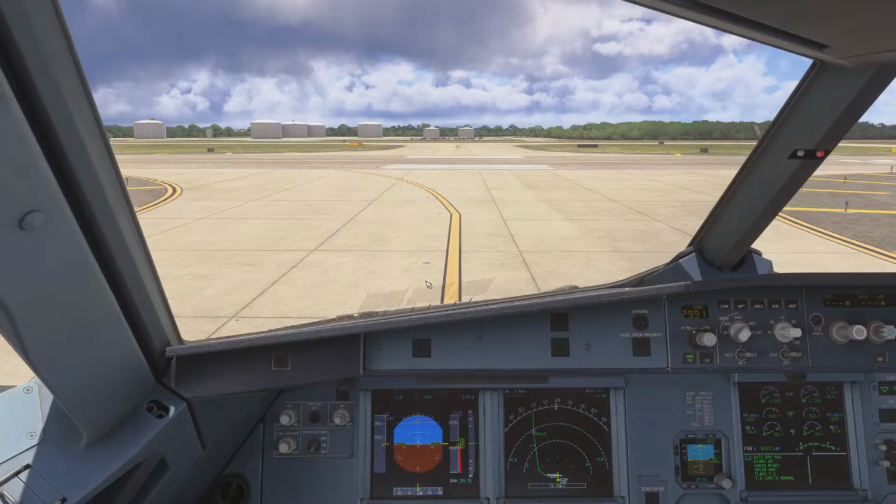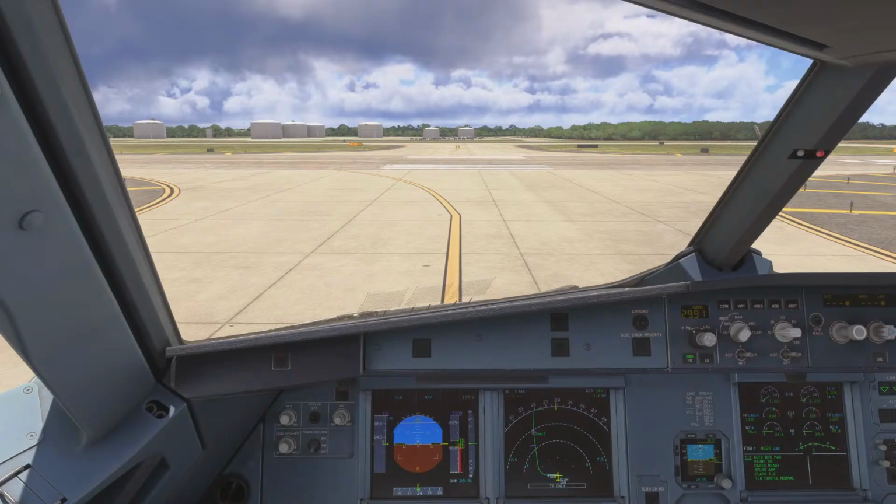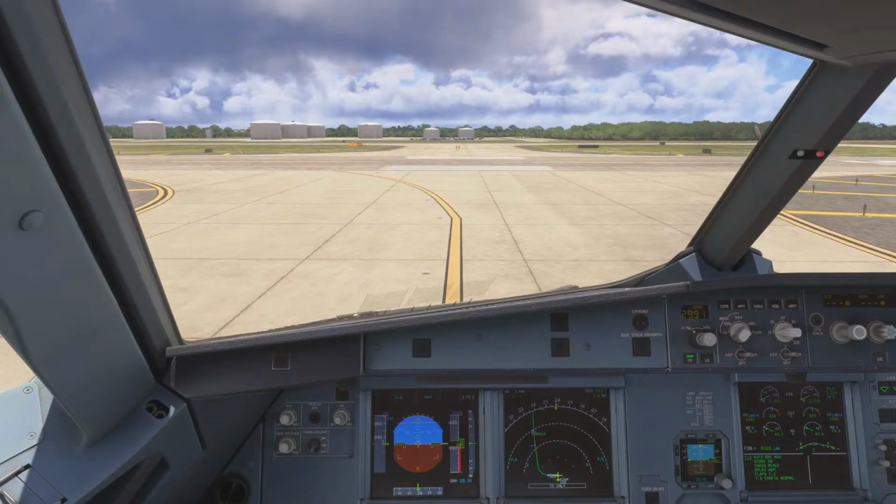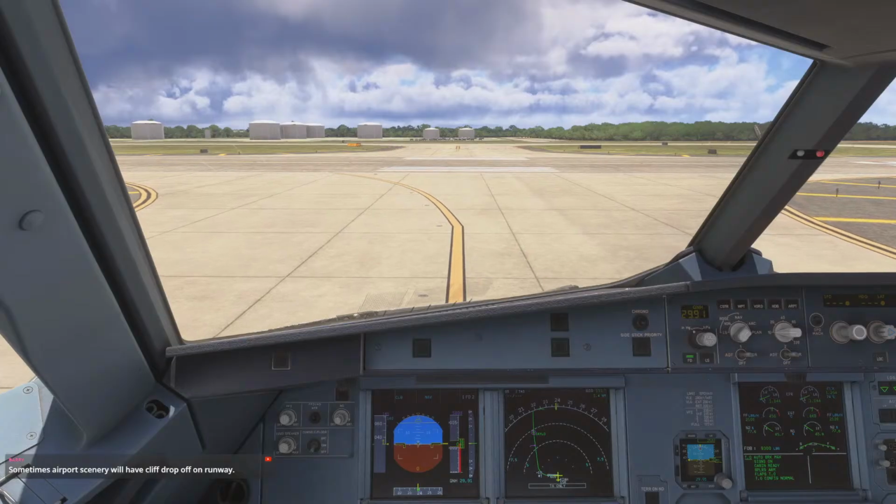Houston Tower, United 210, ready to go, runway 15. Oh, I forgot to say right. United 210, Houston Tower, wind 180 at 7, fly heading 210, runway 15 right, cleared for takeoff. 15 right, cleared for takeoff, fly heading 210, runway 15 right.